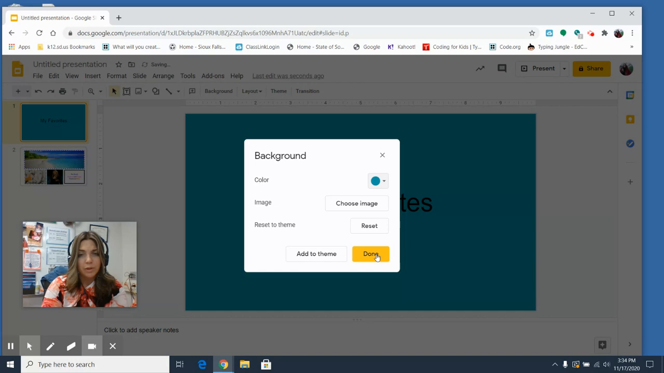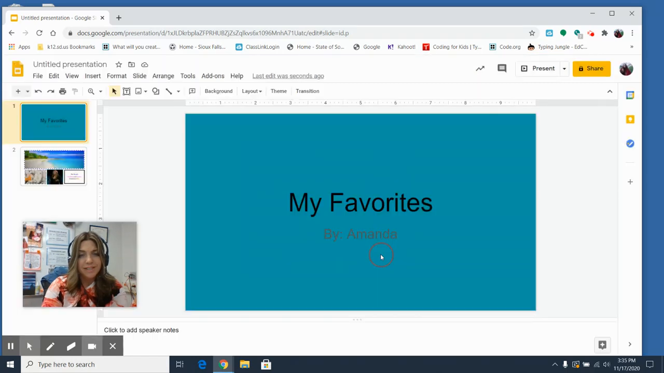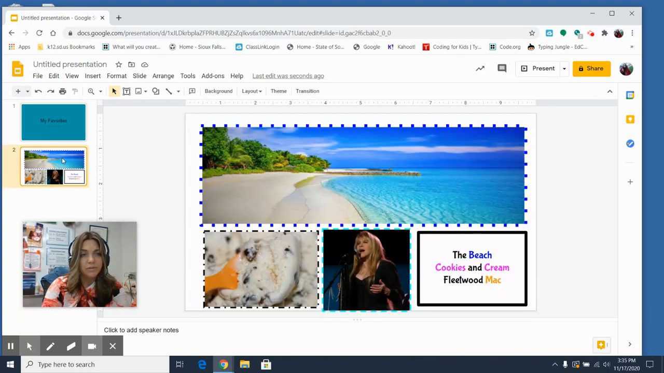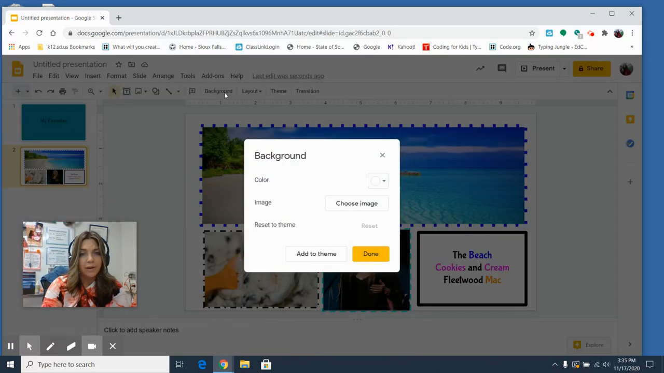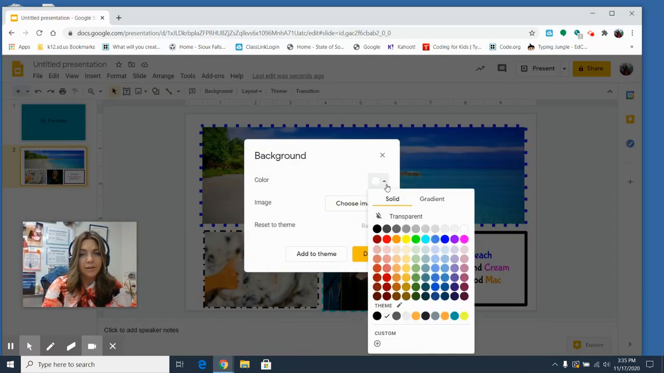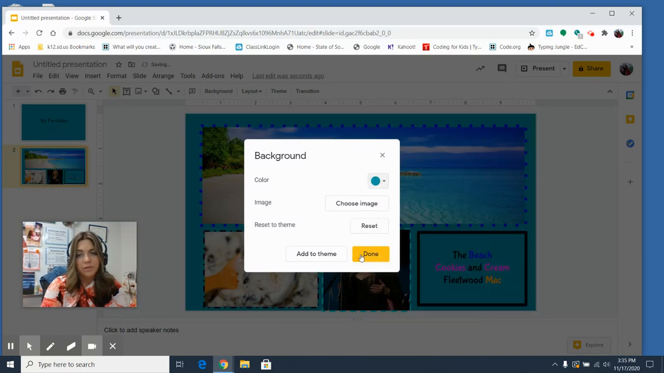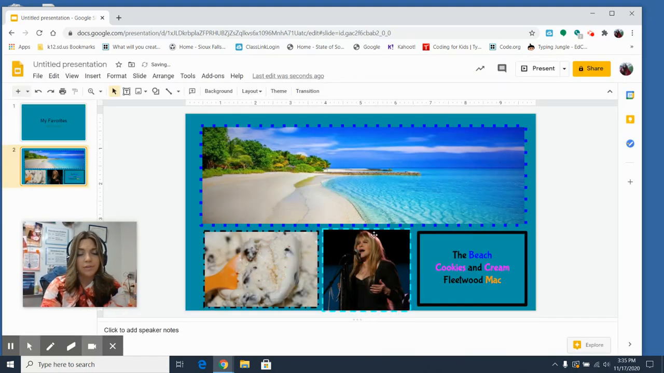I think I'm going to go with a blue. You can also choose an image for a background here. Click done. The only other thing that I want to do is I want it to be on this slide too. So again, I'm going to go to background, color. I'm going to find my color. You can do different ones, but I'm going to do the blue for both.